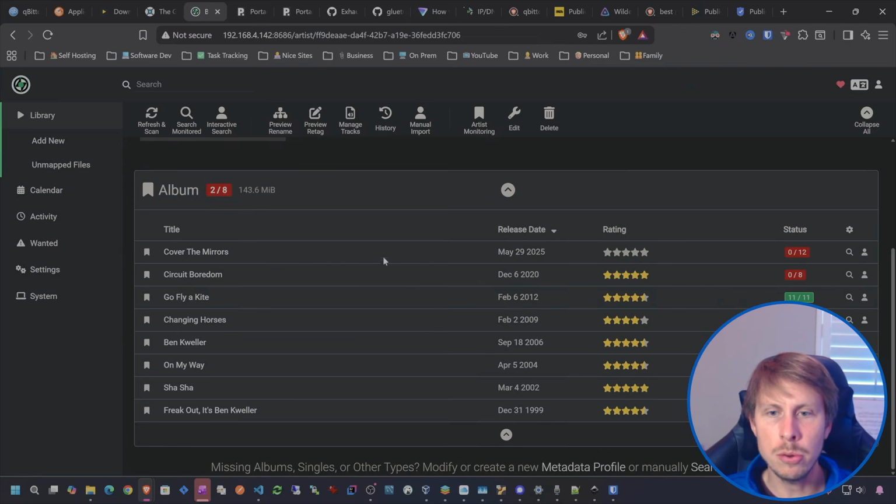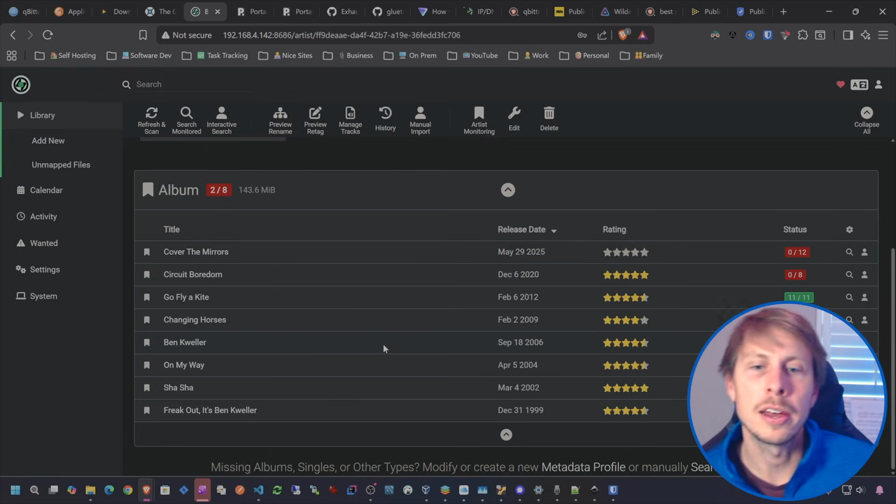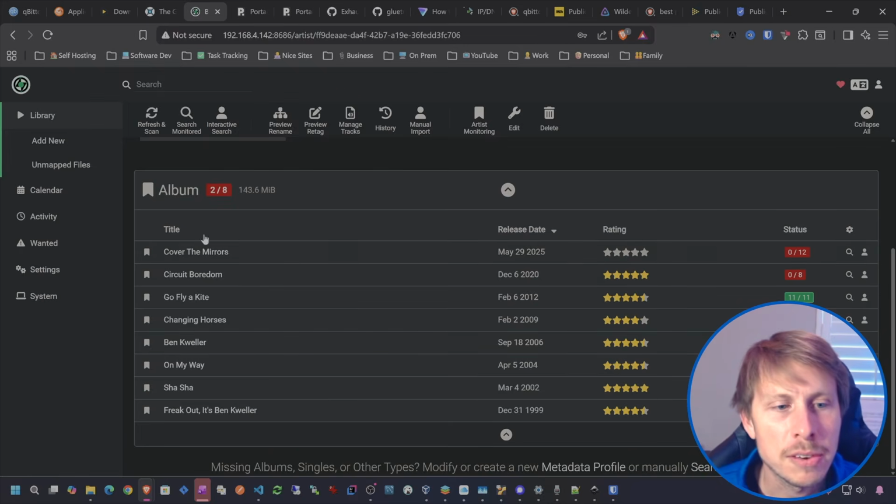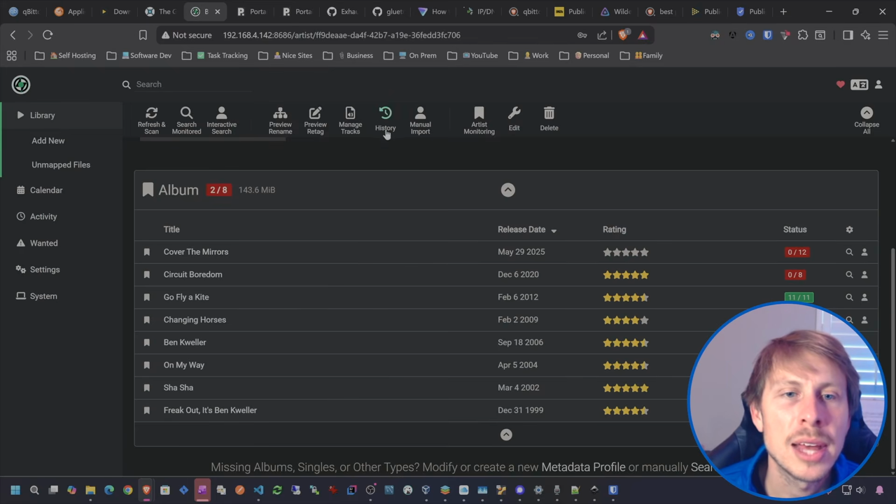Okay, and then if I owned these, now again, this is kind of a gray area in terms of your indexer and seeding it. So just keep that in mind in terms of sharing, but you can kind of just see, okay, look, these are the albums that I have. These are the albums that I do not have. So that's kind of how that works.